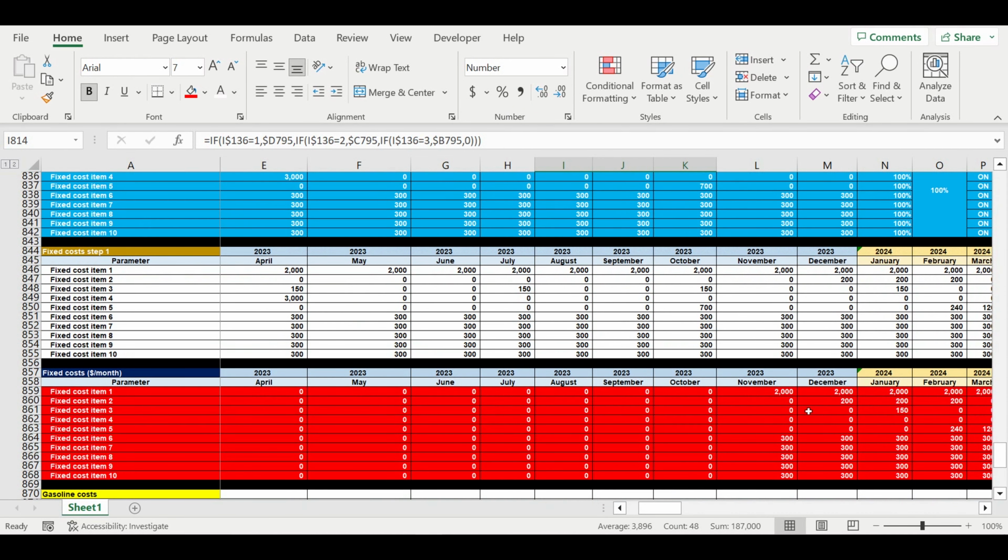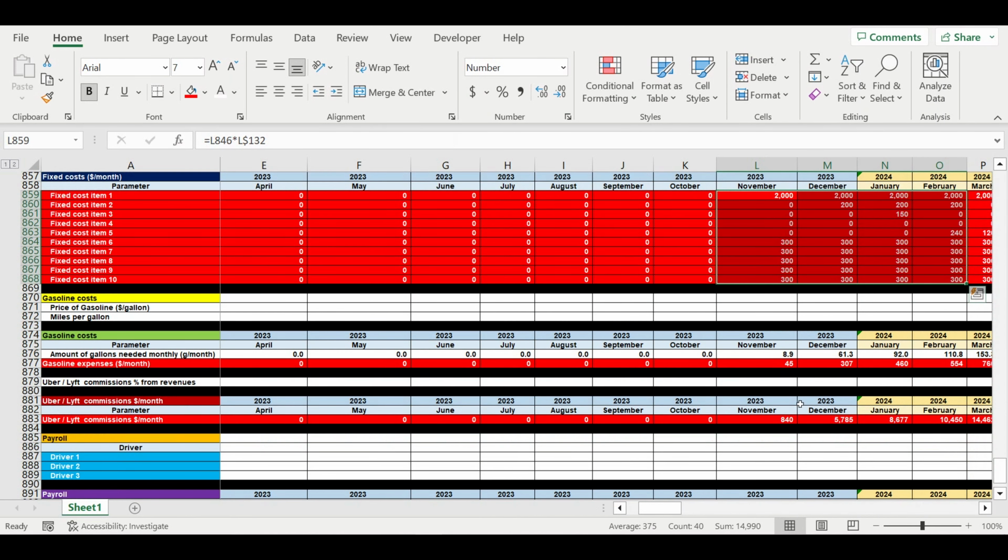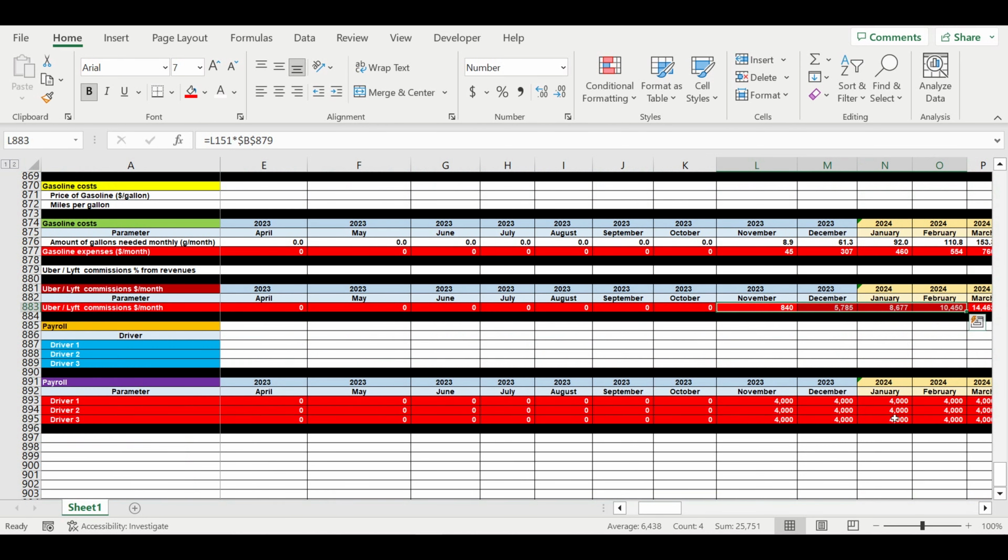Fixed cost starting from November. Gasoline cost starting from November. Commissions start from November. And payroll starts from November. So everything is linked to one point. So this makes our scenario modeling story very simple, and you can quickly create a huge amount of scenarios. So this was the story about the payroll.